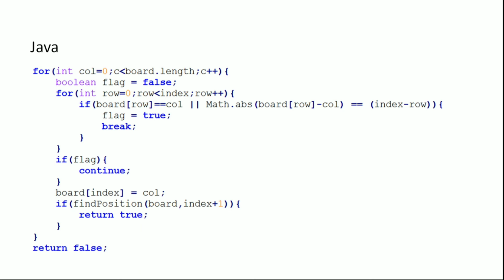So by now we have a good understanding of recursion and backtracking. From the next video we will understand the aspects of dynamic programming. Thank you for watching the video.